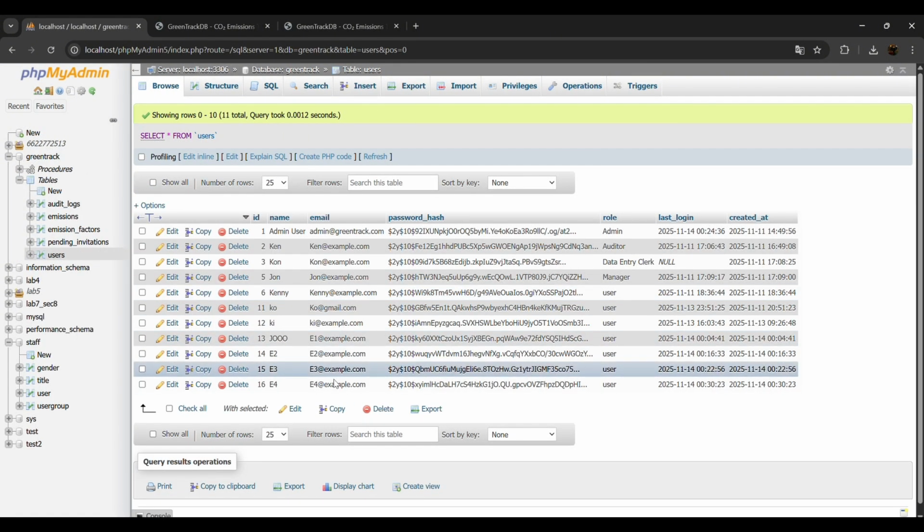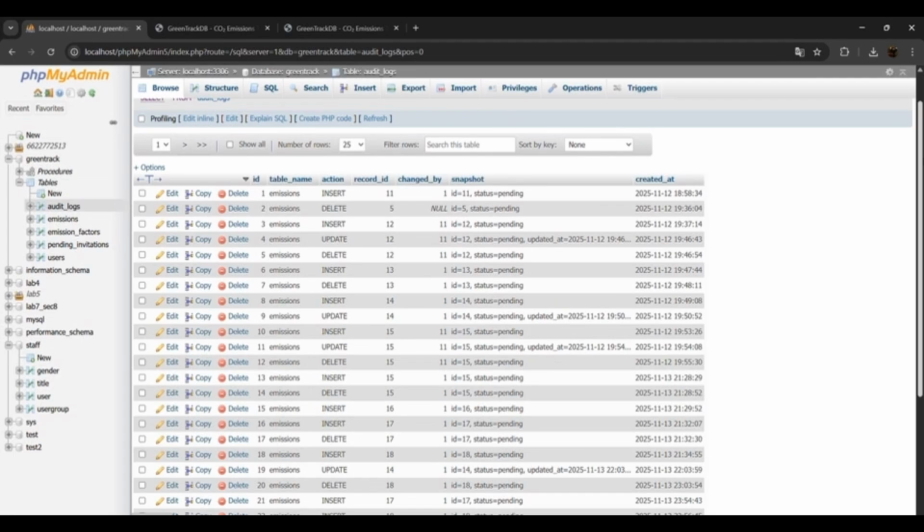Go to here. This is the audit log. It shows the actions here.